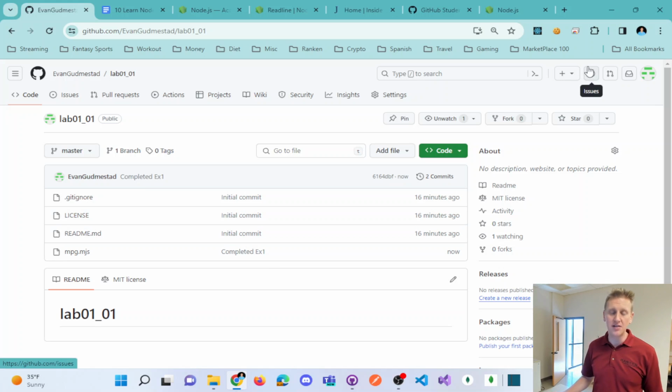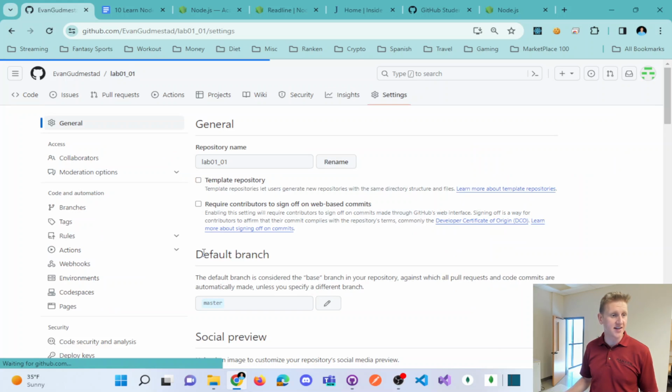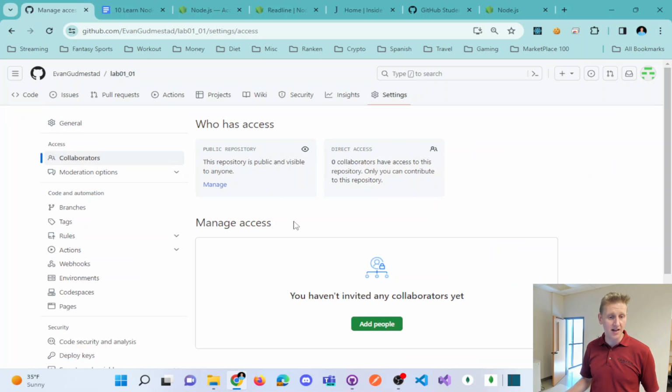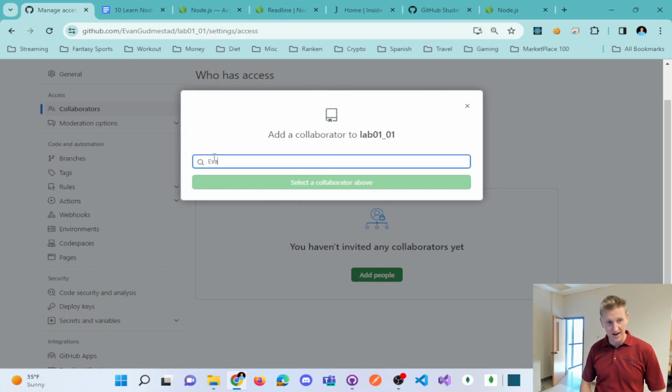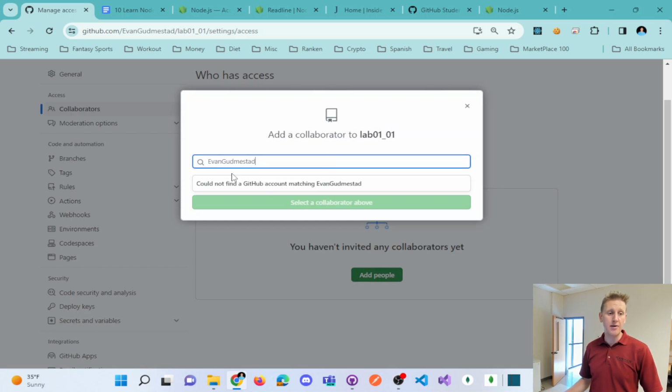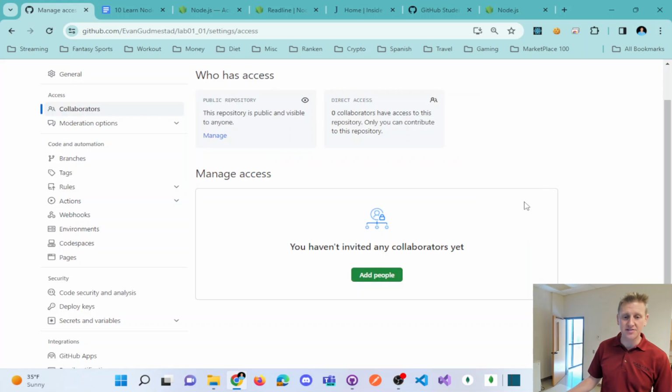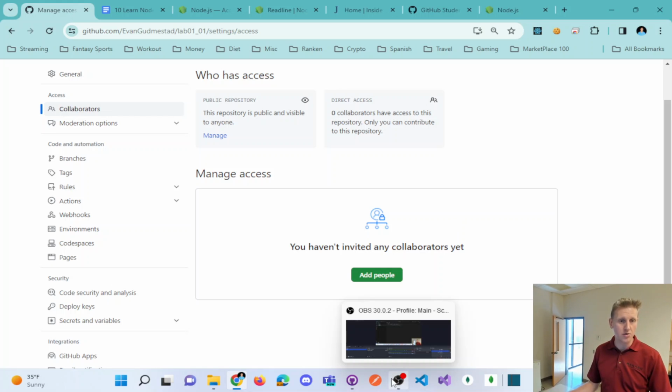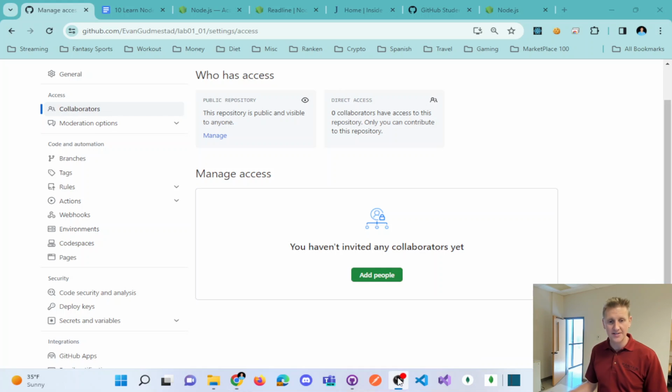Last but not least, as the lab says, you're going to need to share this with me. So if you go to your Lab 0101 settings, add me as a collaborator. You're going to add people, type in Evan Gudmested, and that will send me an email so that I can get access to your lab. Okay, but that's how you problem solve using some JavaScript and Node. That should get you started with your lab. Reach out if and when you have questions. Thanks.